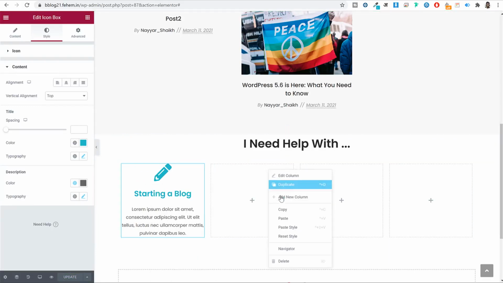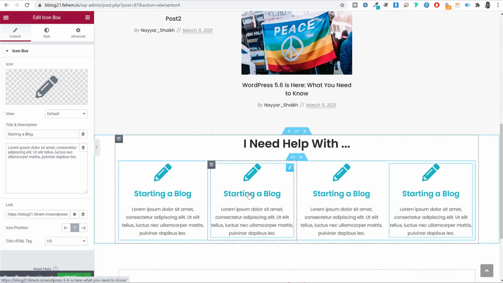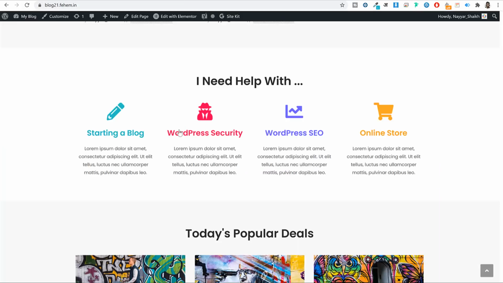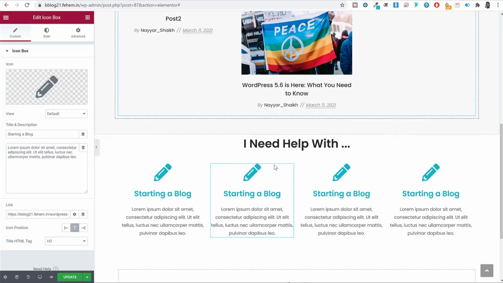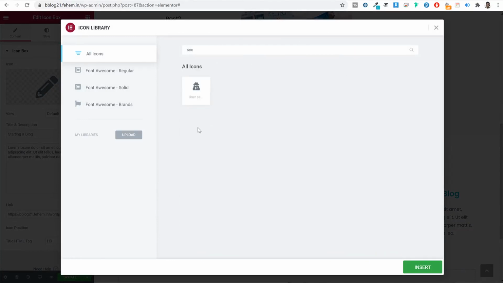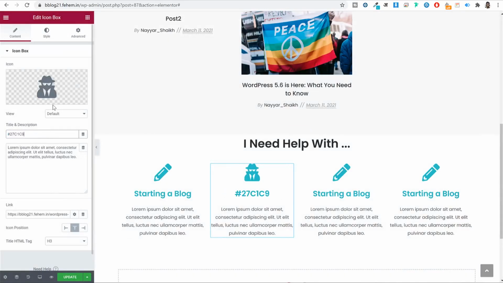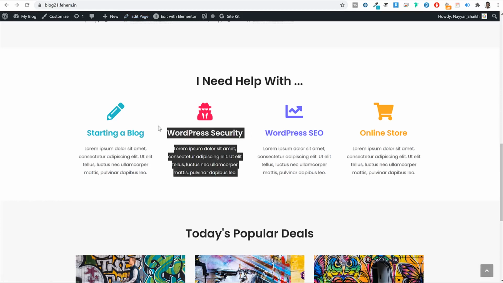Now to save some time, you can do one thing. You can copy it, paste it over here, paste it in all these empty columns. Now you can click on the second one, and this will save you a lot of time. Now this is the title. I'll copy it, come back. I'll change the link, and change the icon to a security icon, and change the title. Now, okay, not this title. The title is WordPress security.